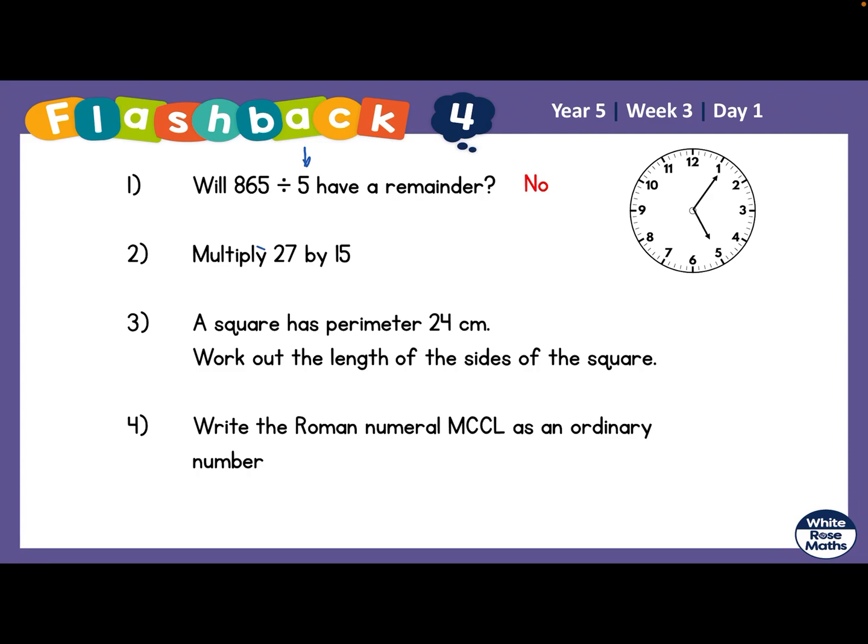So, no, it will not have a remainder. We know that because every number that ends in a 5 or a 0 is divisible by 5, apart from 0, of course. So we know that there are going to be no remainders because it will divide exactly. We'll multiply these two together, we should get 405.